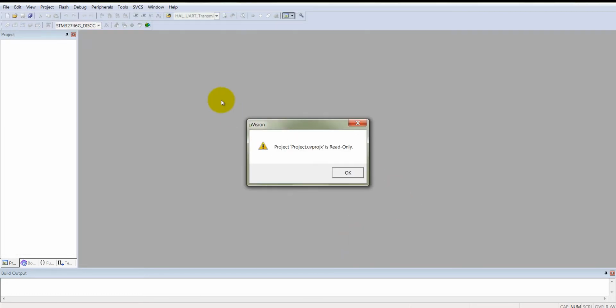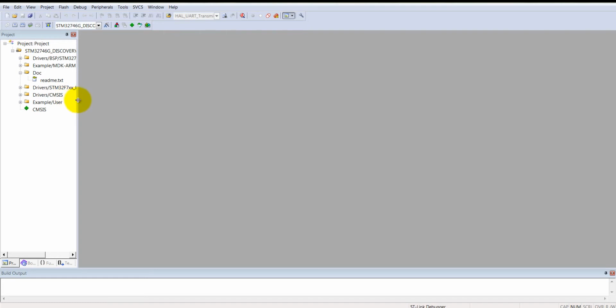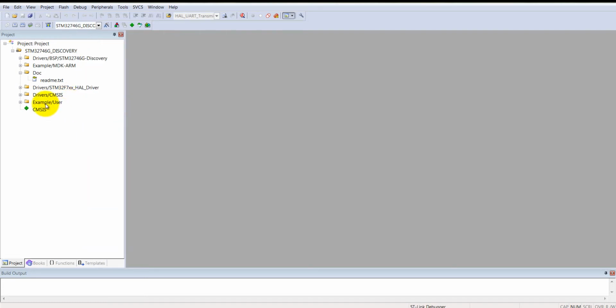It will open in read-only mode. That means you cannot modify any instructions or any lines of code here. Just click on OK. We will see later how to modify this code. So just try to understand the basic file system and other things regarding the STM32 F7 board.